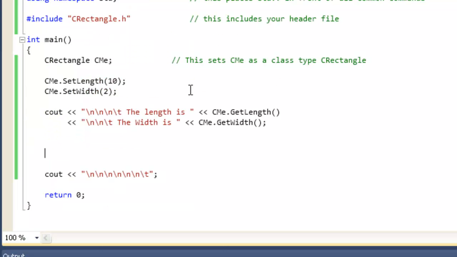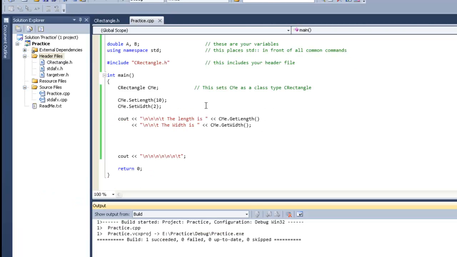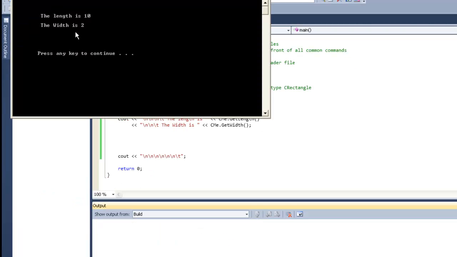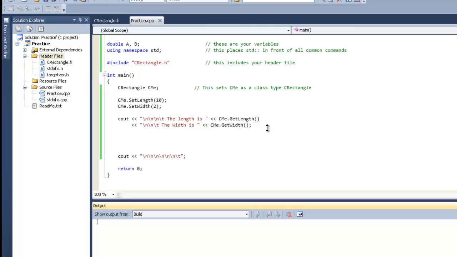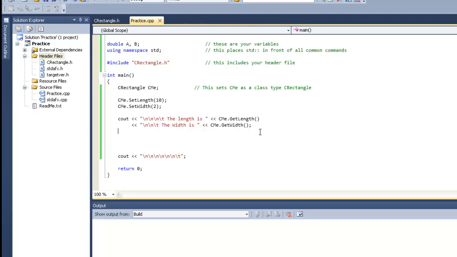So let's come back over here. Let's compile this one more time. Okay, now it's succeeded. So now the length is 10 and the width is 2. That is exactly what we typed in earlier, 10 and 2. Press any key to continue. Now we're going to continue, and we're going to write a little bit more.